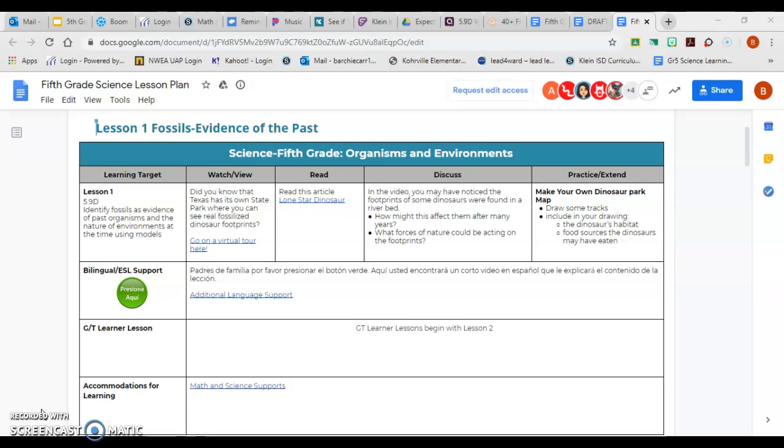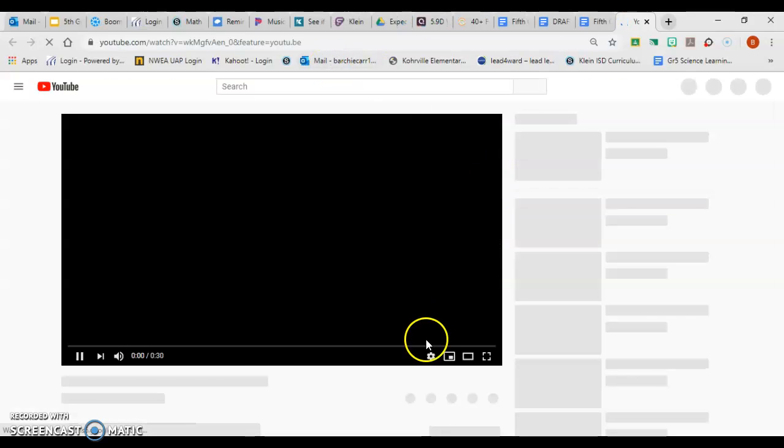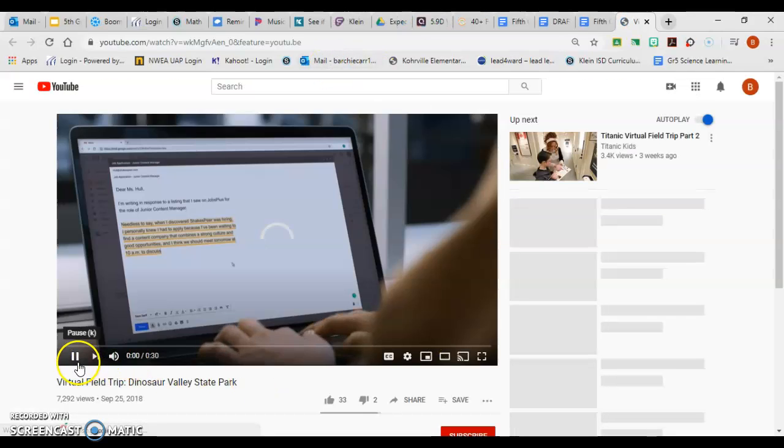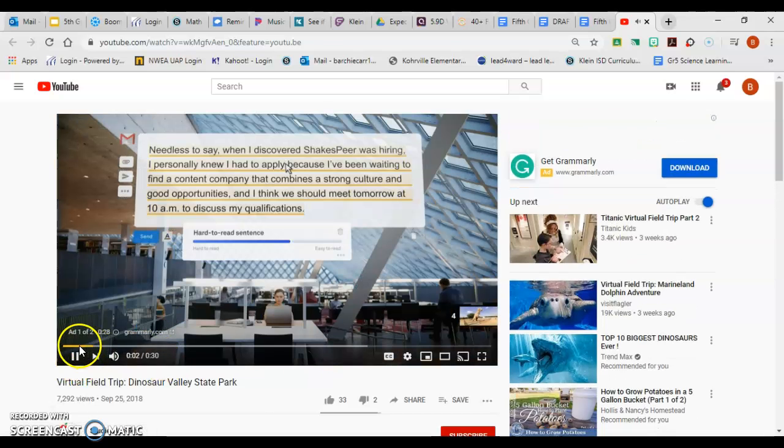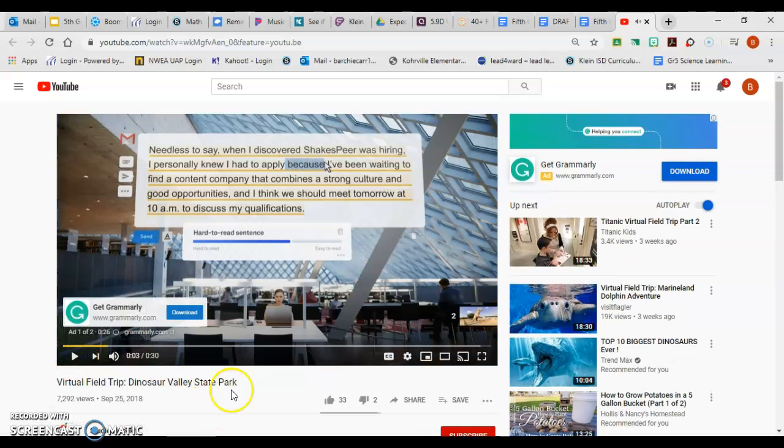So let's take a look at lesson 1. We are continuing our lessons from last week on fossils. So today, did you know that we're taking a virtual tour of a Texas State Park? So let's click that open, and you can take... Okay, so we're going to skip that, right? But you'll be able to take this tour after this little trip is over.